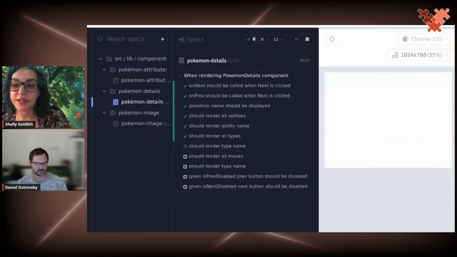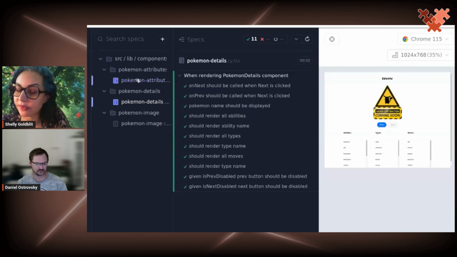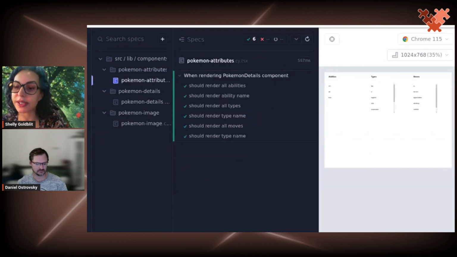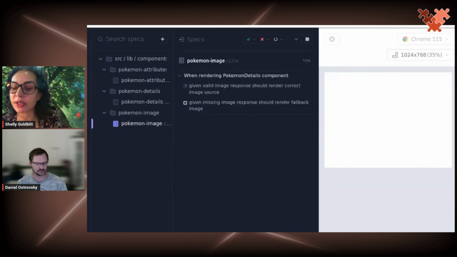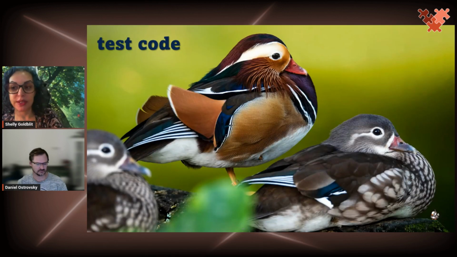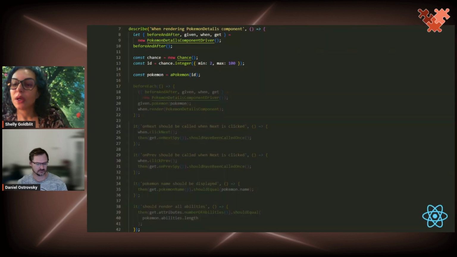And same goes for Pokemon details component tests, including subcomponents. Each component is mounted in isolation and tested separately. So let's take a look at the components test code. Let's start with the details component.